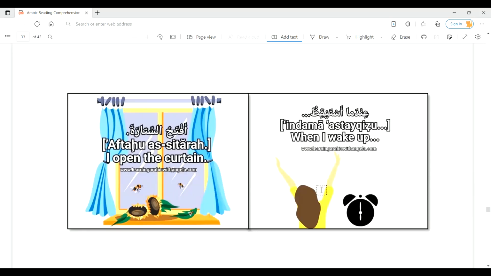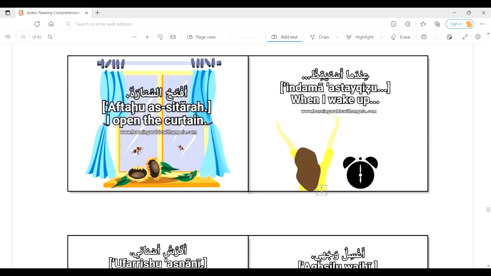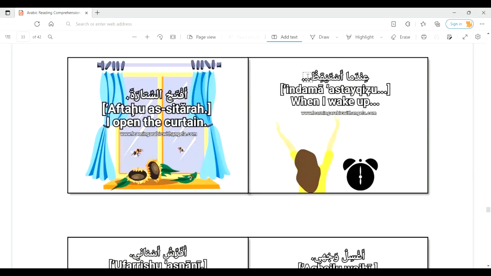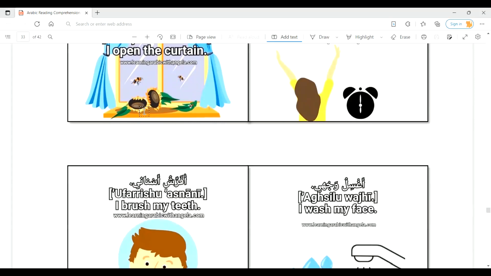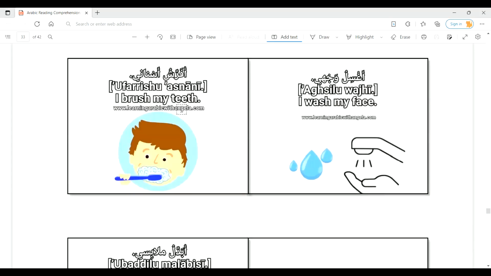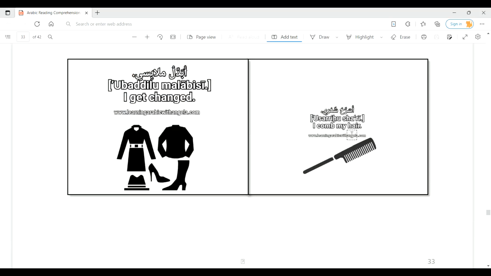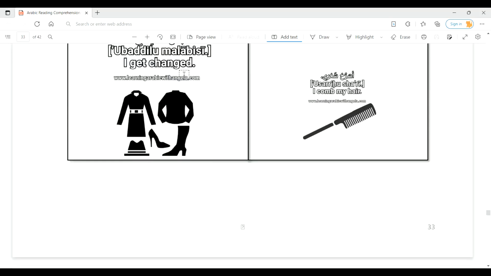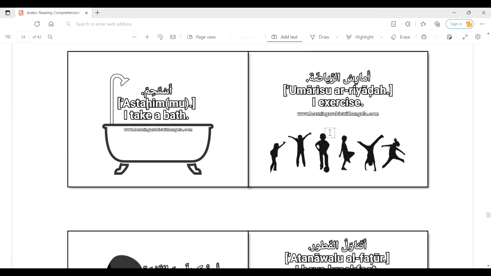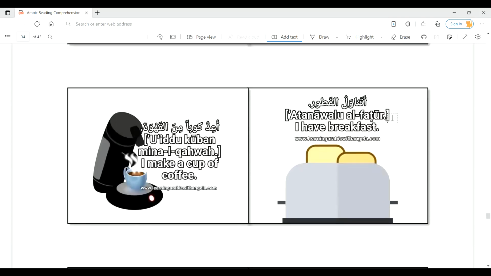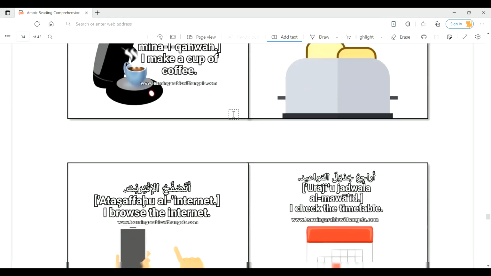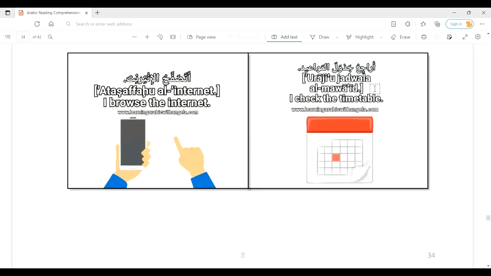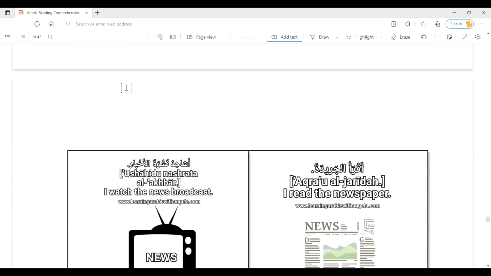Flashcards for you to go over and review, which you will find at the end of this document. أستيقظ. عندما أستيقظ, when I wake up, أفتح الستارة, I open the curtain, أغسل وجهي, wash my face, أفرش أسناني, I brush my teeth, أسرح شعري, I comb my hair, أبدل, it's another way of saying أرتدي, so I get changed, أبدل ملابسي, أمارس الرياضة, I exercise, أستحم, I take a bath, أتناول الفطور, I have breakfast, أعد كوبا من القهوة, I make a cup of coffee, أراجع جدول المواعيد, I check the timetable or literally the schedule of appointments. أتصفح الإنترنت, I browse the internet, أقرأ الجريدة.